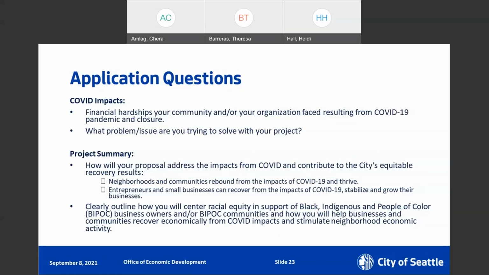And so what's the problem or the issue that you're trying to solve with your project? And then the second question will ask you to summarize your proposal. What is your proposed project and how will it address the impacts from COVID? To have a strong answer here, you will want to address the city's equitable recovery results that were talked about earlier, and also show some intentionality around how you will center racial equity in your proposal to help those that have been most impacted by COVID-19, including Black, Indigenous, and people of color, business owners, and community members. Next slide.